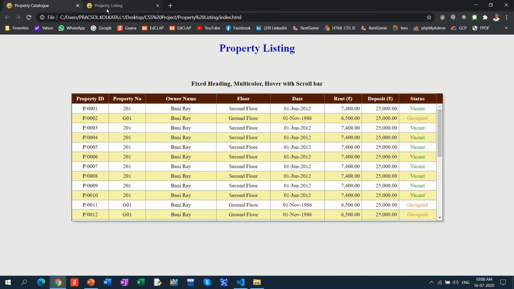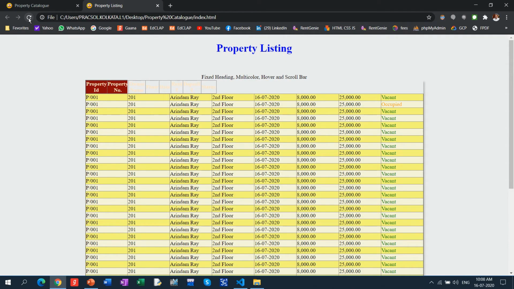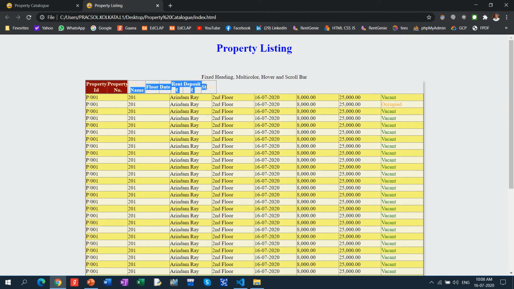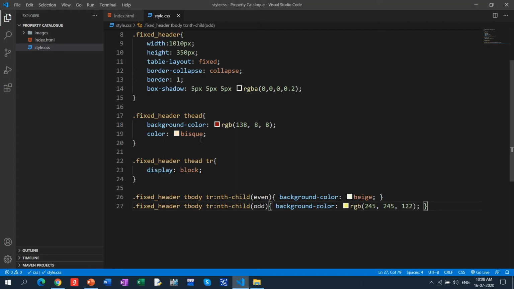Fine. Let's have a check. The odd color and even color have come down, but the heading has changed a little bit. What happened? I'll check it out. Why has the issue come in the heading? Let me see. Table heading. Find table body, tbody, find table body. Okay, let me see.